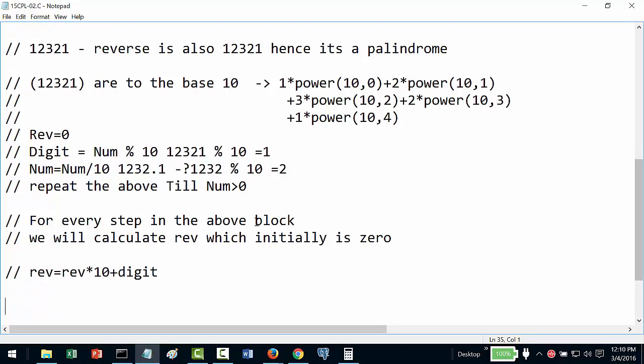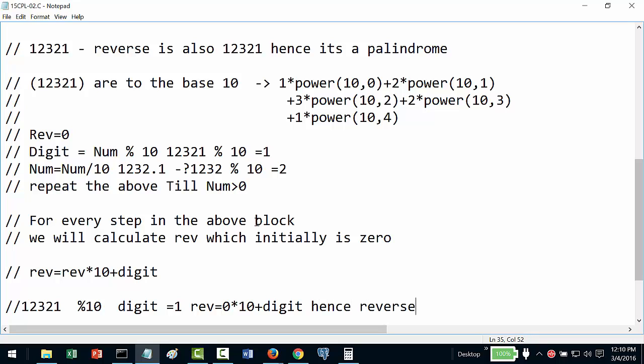Now how does this work? For example, if I have 12321 and I take mod of 10, my digit will be equal to 1. Okay, so my reverse will be, initially my reverse is 0, so it is 0 into 10 plus digit. Correct? So my reverse will now be 1.